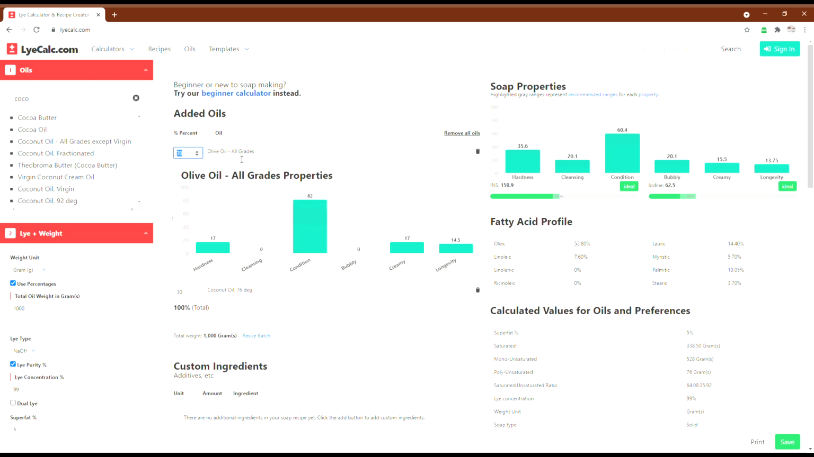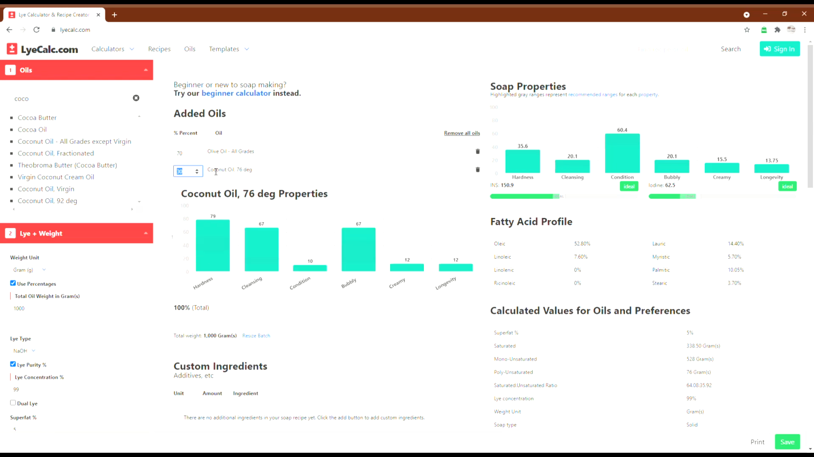Olive oil, even though it's highly conditioning and not cleansing, it's still soap. And this is the misconception with a lot of people, it still cleans. So don't think that it's at zero, that it doesn't clean. It absolutely does clean. And if you click on coconut oil, obviously the hardness is very high compared to olive oil. And we know coconut oil is very cleansing. It has very mild conditioning properties. It's very, very bubbly. And it adds fairly good longevity and creaminess to the bar.